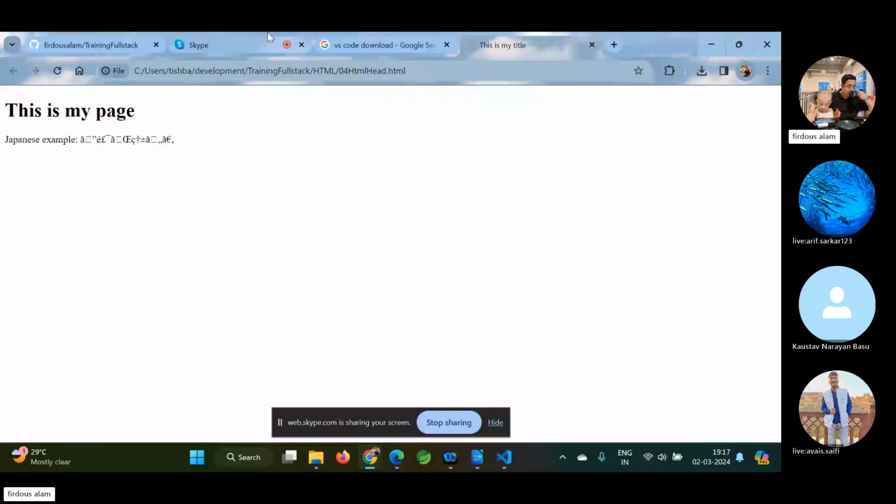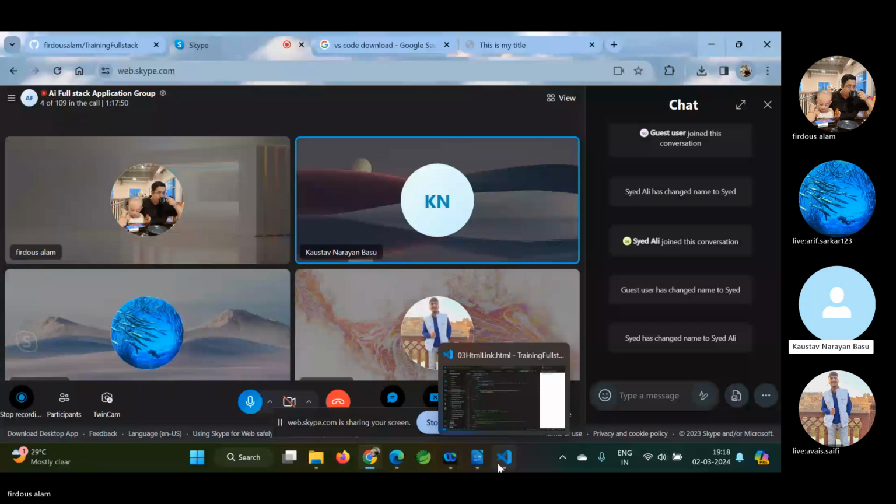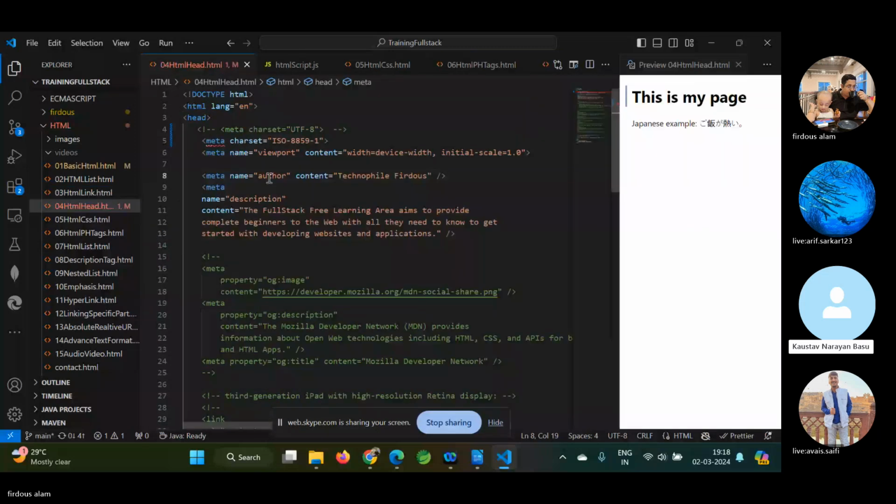Sir, yes. Can you go to the HTML page? Please go to the VS Code HTML pages. In the head section, whatever you have described, the meta name and description, we use meta name and content for the search engine, SEO purpose. But meta name viewport content width device-width, initial-scale 1.0, can you please repeat why we use this?